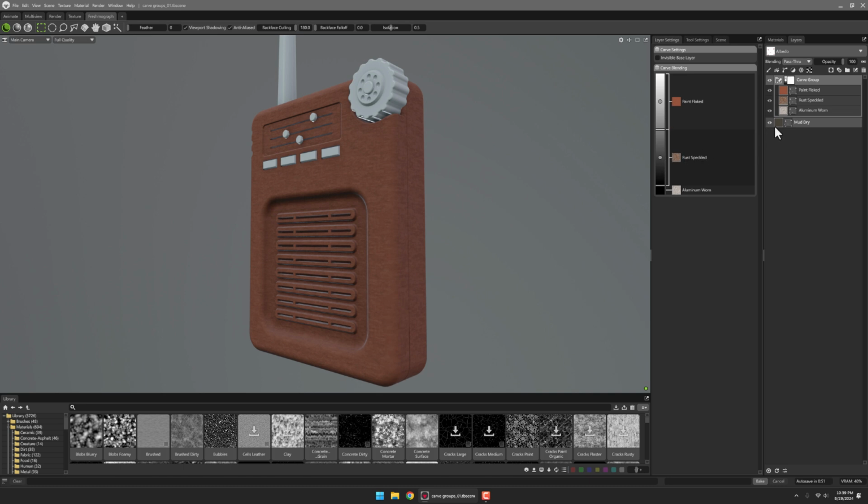Now, I have this background layer here, so I don't care if this aluminum worn gets eroded away by the gradient. So I'm going to click on this checkbox here that says invisible base layer. And now we can see which portion of the gradient will be assigned to aluminum worn. This portion of the gradient will be rust speckled, and then the top end, the lighter part of the gradient, will be paint flaked. Now, obviously right now, if I make changes, nothing happens.